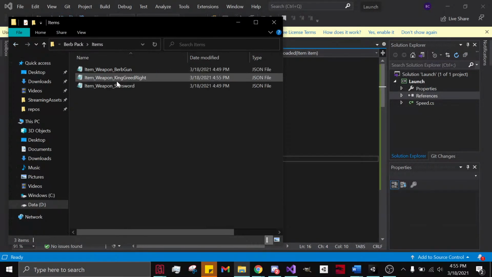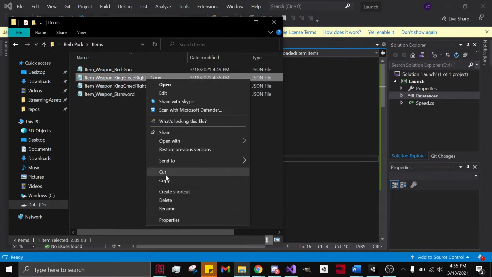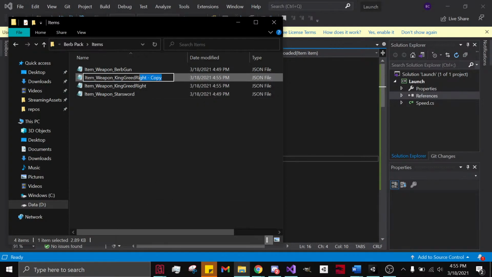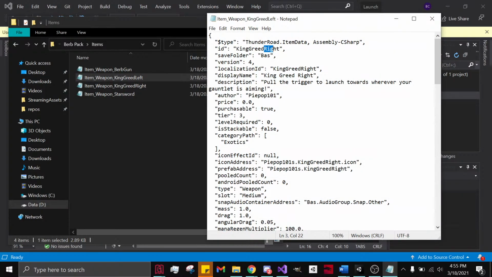I think that's it. So now you hit Control C, Control V, or just duplicate it itself. Left. Left and left. Left.